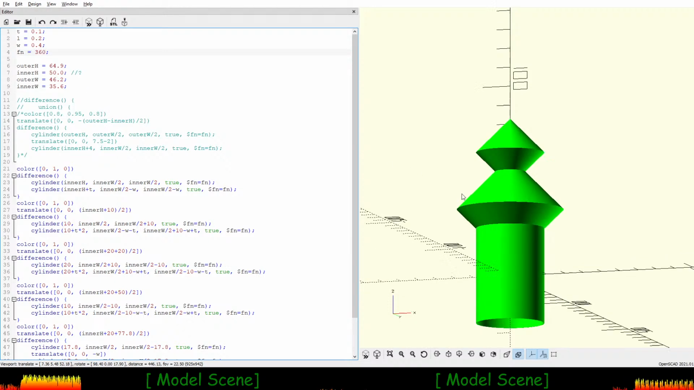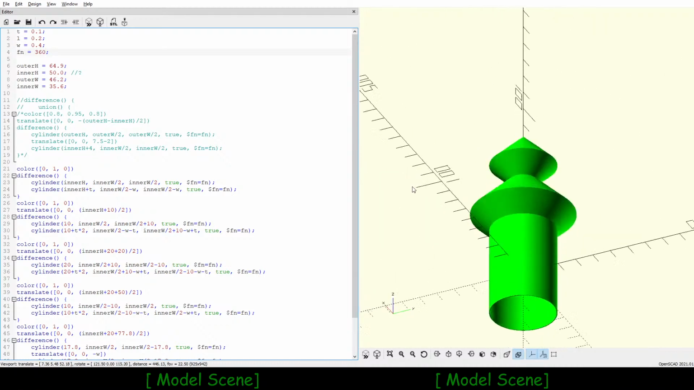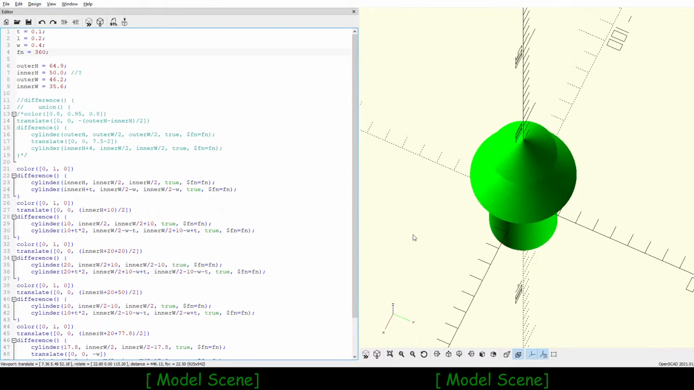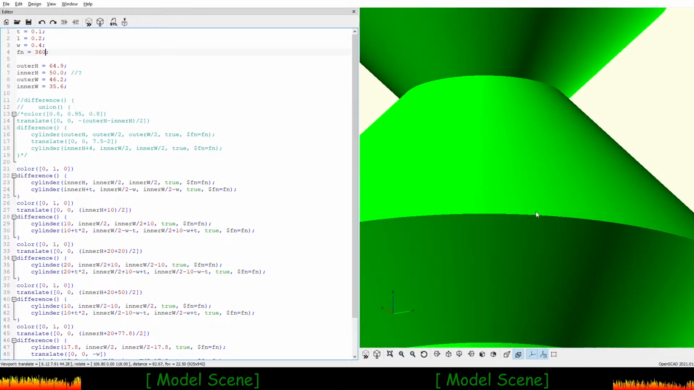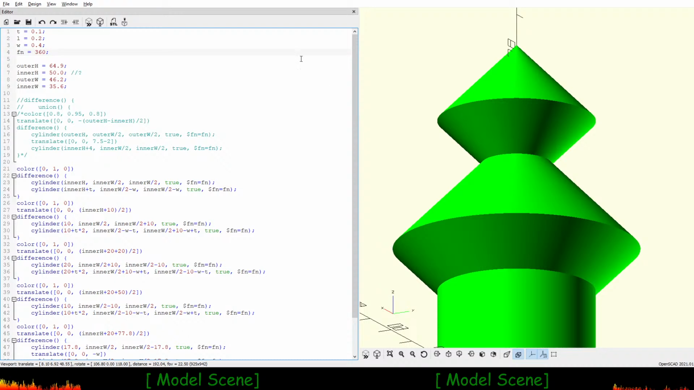Beautiful, perfectly smooth cylinders. I mean, if you zoom in close enough, you will still see the facets, but the 3D printer is not going to. It's so fine that you're not going to see that on the print itself. So let's render.